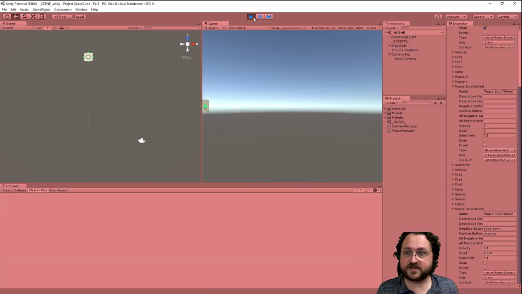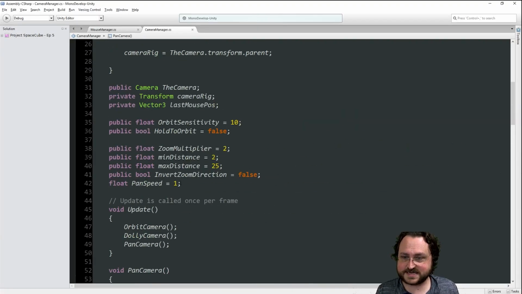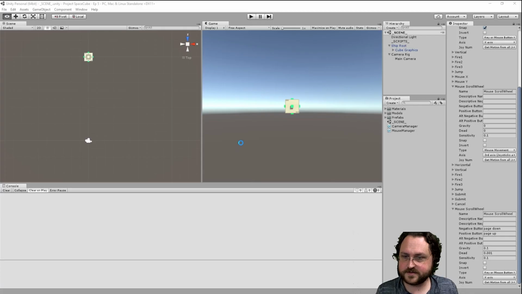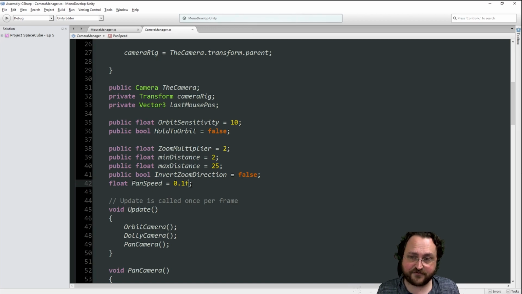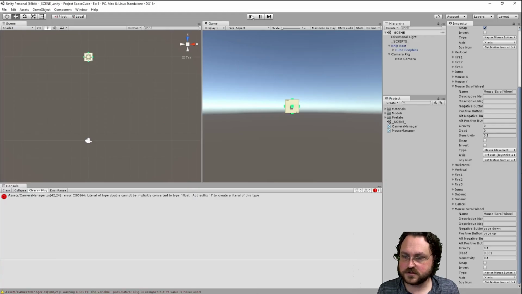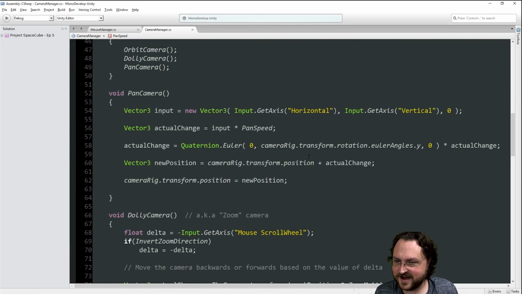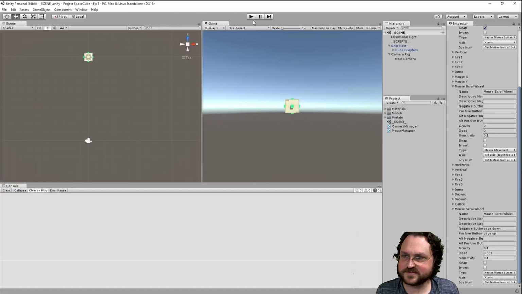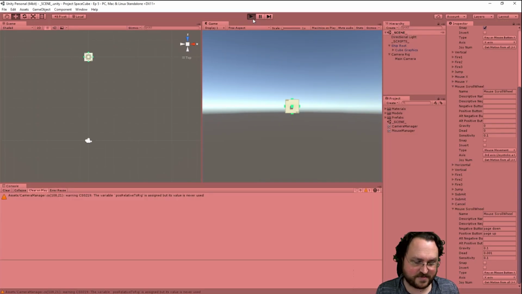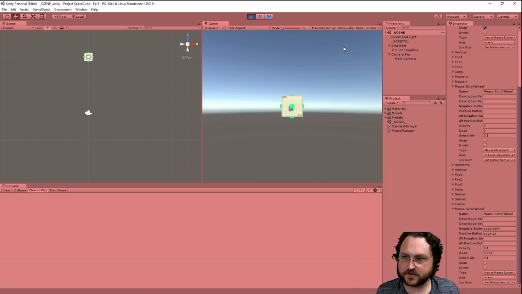Left, right. Whoa, that's really fast. 0.1. Oh, 0.1f, because it's a float, not a double. So, left, right. Okay, maybe too slow, but that's okay. Vertical is not going to affect the Y, which is 0. Vertical is going to affect the Z, because right now my W and S keys were going up and down. So now we go forward, backwards.